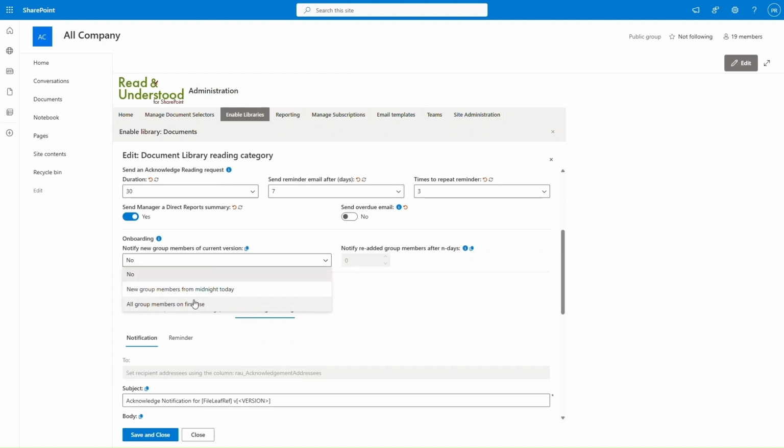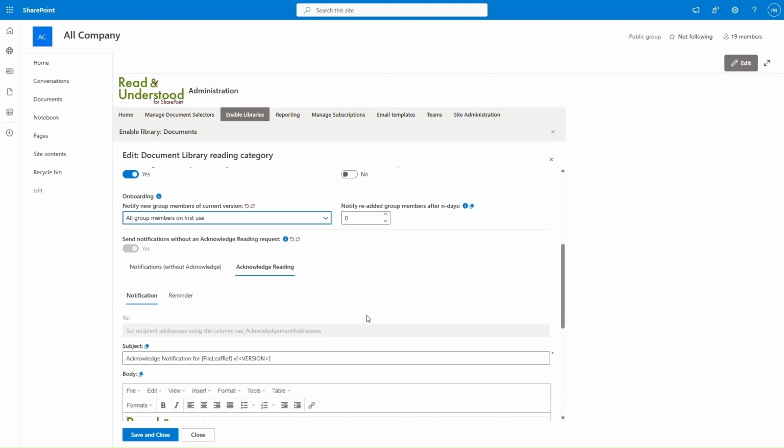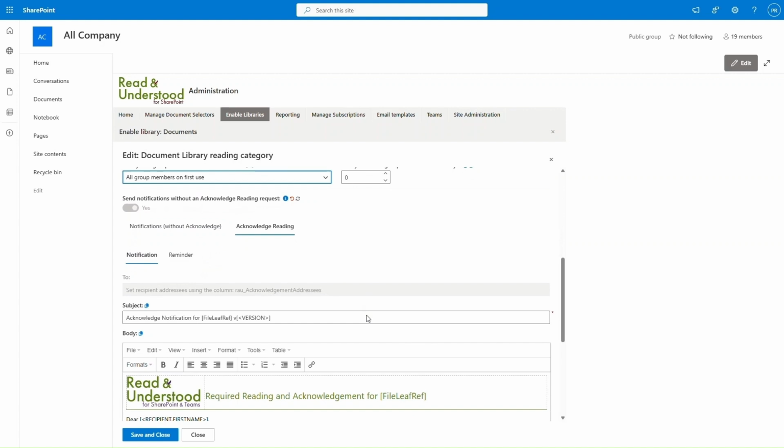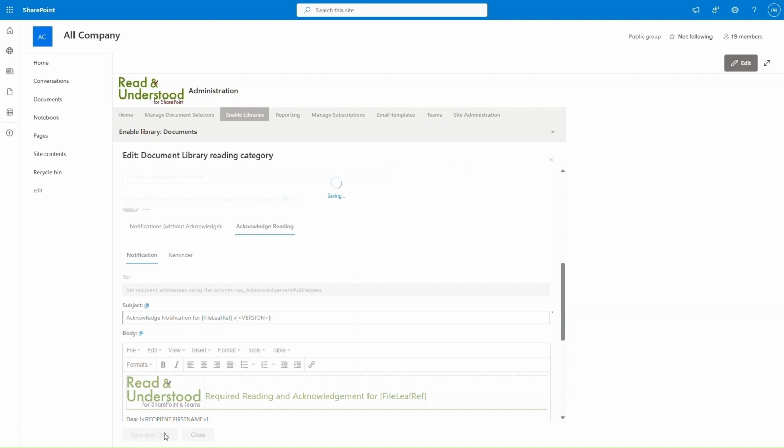Enable onboarding by setting the Notify New Members on first use. This option is particularly useful if your documents already exist and updates are not required to them. We'll start the process for all documents with a new version. While onboarding is typically for new users added to groups, it can also be used to start an acknowledgement cycle for existing documents. To evaluate onboarding, once the first acknowledgement cycle has started, add other users to the Entra ID group. Overnight, the app will request acknowledgements of those users added. Save the changes.